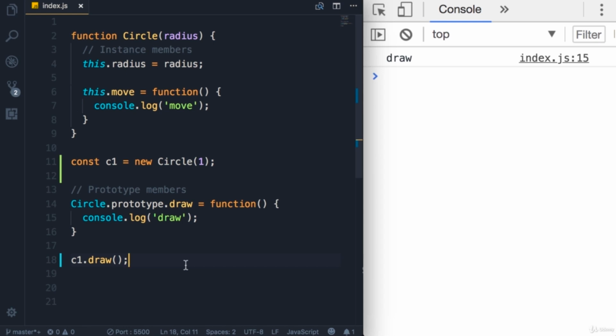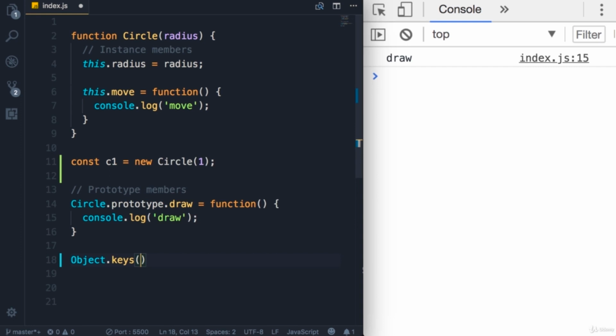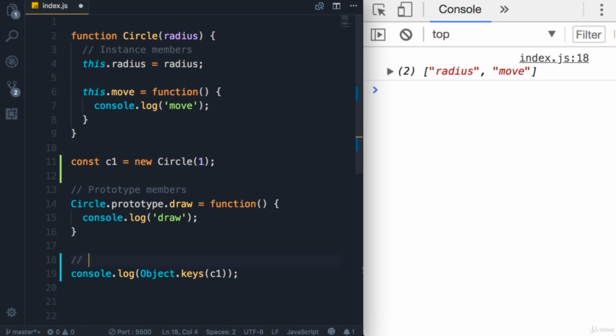Now in this lecture, I'm going to show you how to iterate over instance versus prototype properties. So earlier you learned about the Object.keys method. I'm going to pass this C1 here. Let's see what we get on the console. Save. So Object.keys only returns instance members, radius and move. Draw is not there because draw is a prototype member. So that's something I want you to remember. So Object.keys only returns instance members.